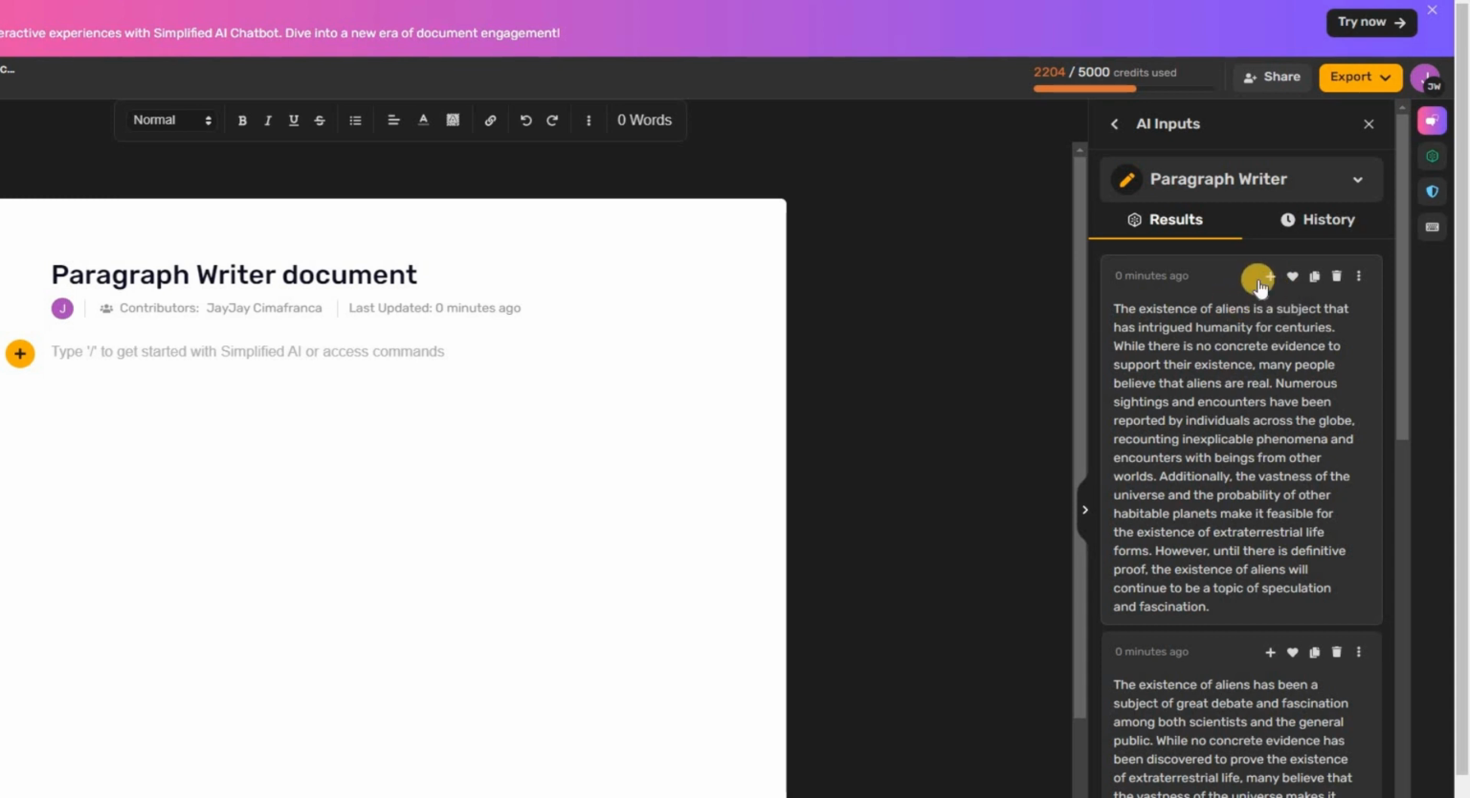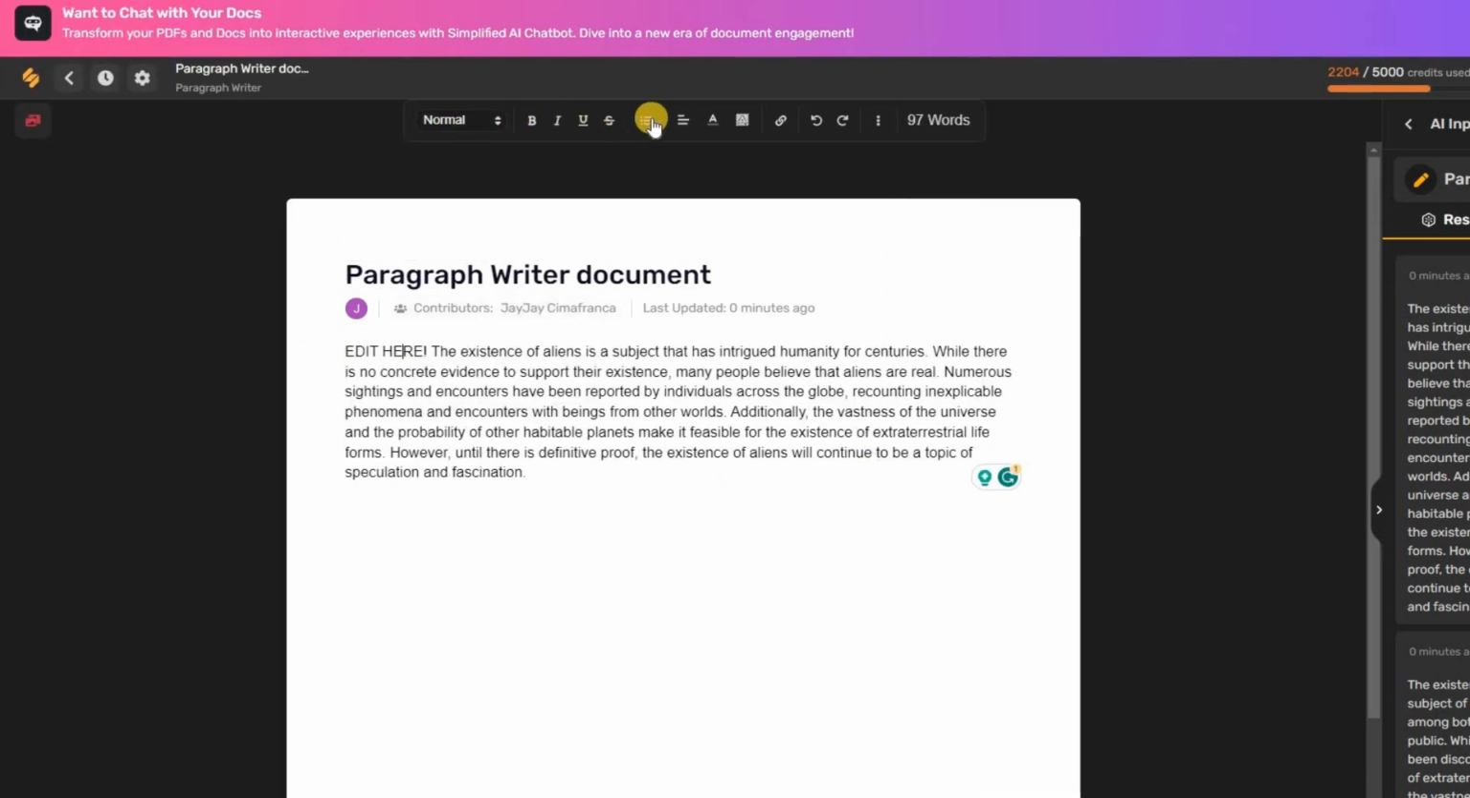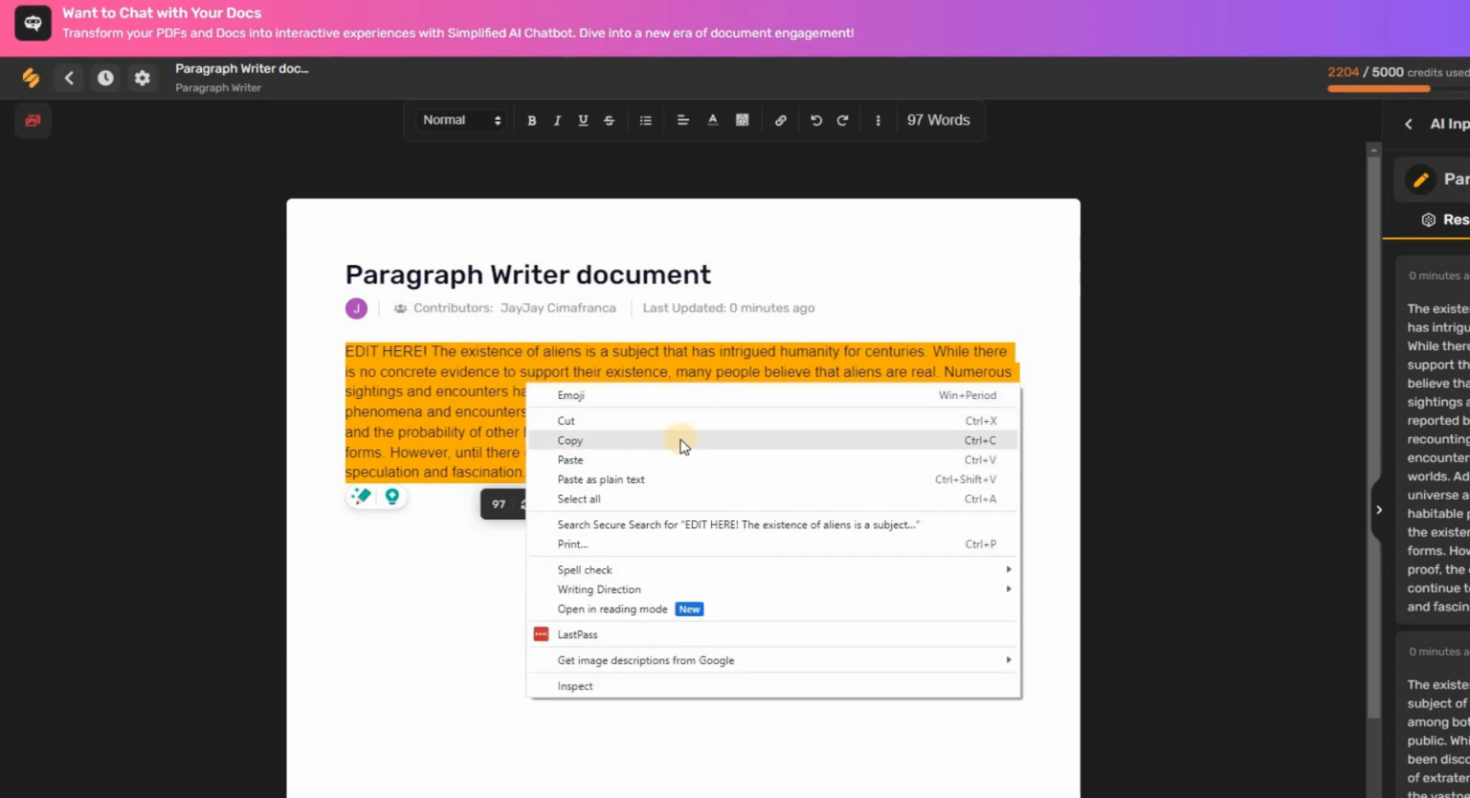Locate the chosen paragraph, click the plus icon, and make your modifications. You can even use the editing tools provided above the text. Once you're done, copy the paragraph and paste it wherever you need it.